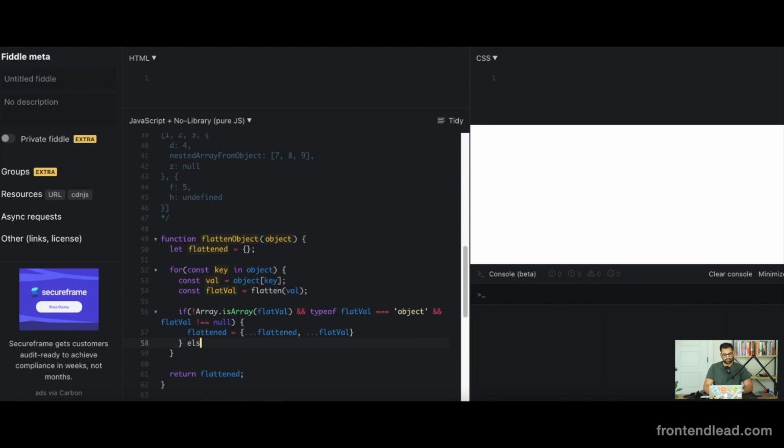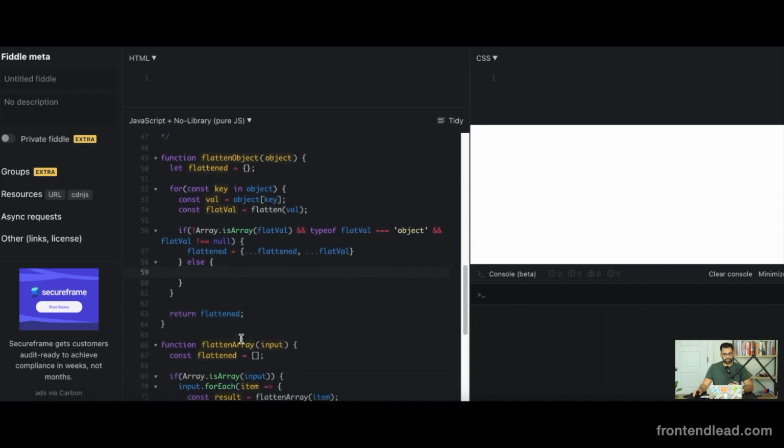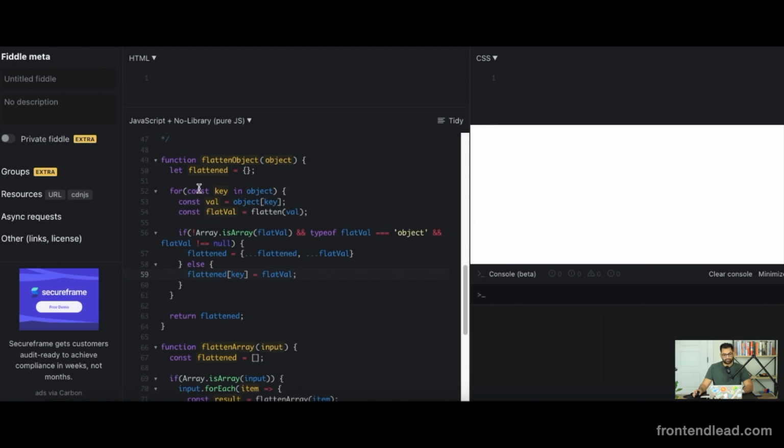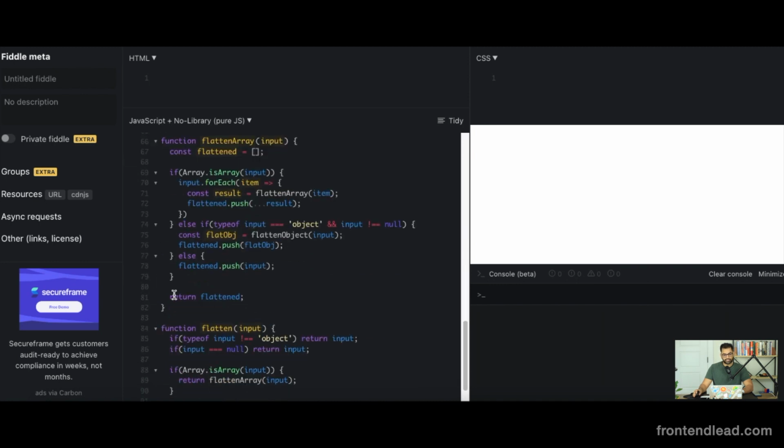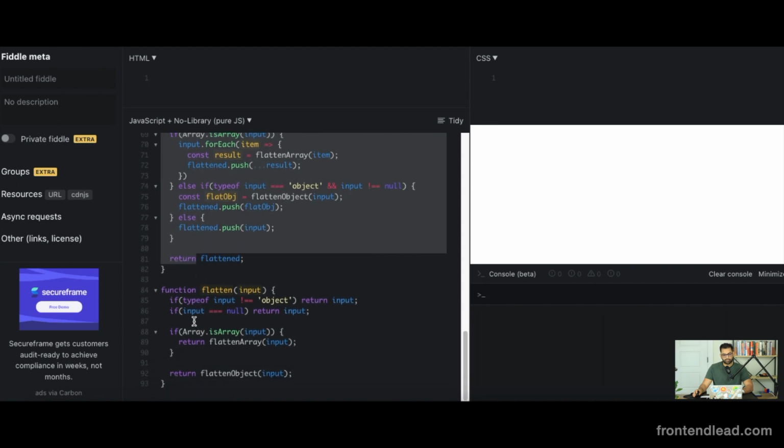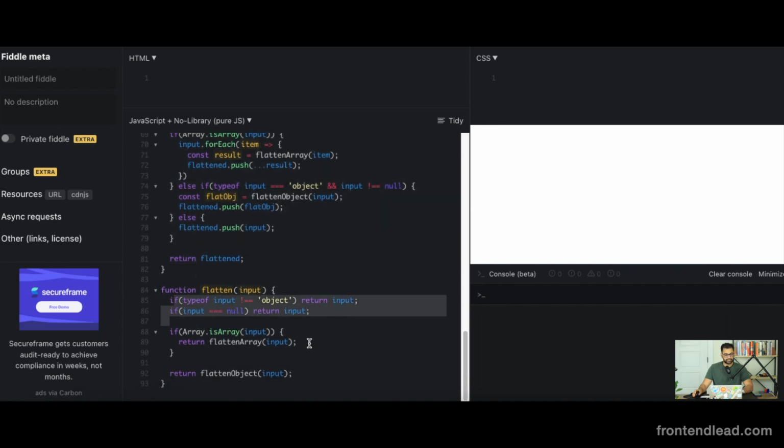Now we can worry about the else statement here. So if it's not an object, meaning it could be an array, it could be primitives, and so forth, we simply reference the key that we already have here. So we'll say flattened key equals flat val. And that's pretty much it. We've taken care of flattening objects, we've taken care of flattening arrays, and we're also returning our primitives as we would expect them. So let's try running this.